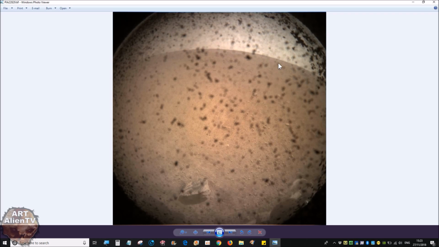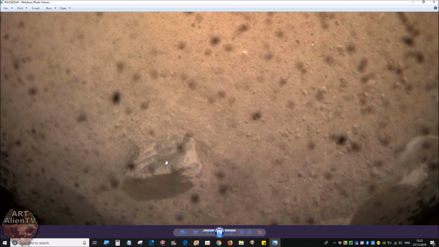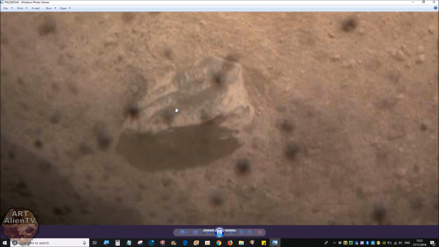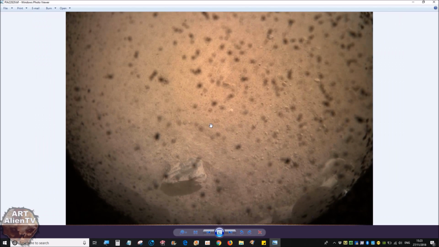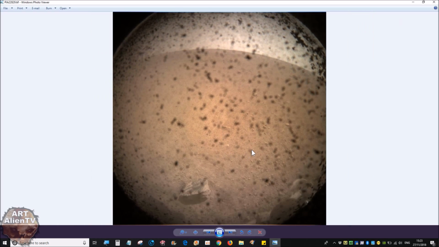But notice the colour. You've got the horizon here. You've got a rock here, just here. Can't really see a lot of detail there, but yeah, there's a rock there. Big deal. And we have the horizon. Now, this is taken by, I think, one of the nav cams, which is just quite low down on the lander, on the InSight lander.